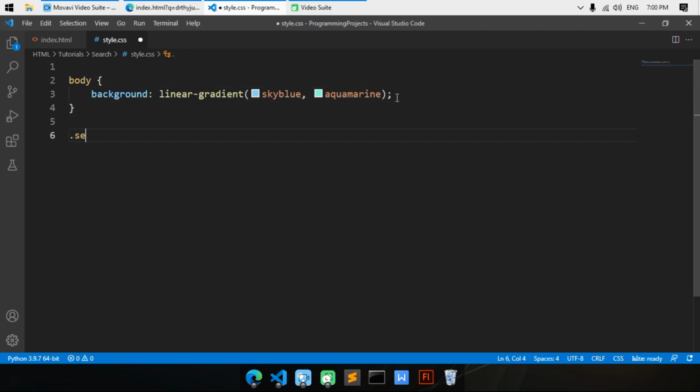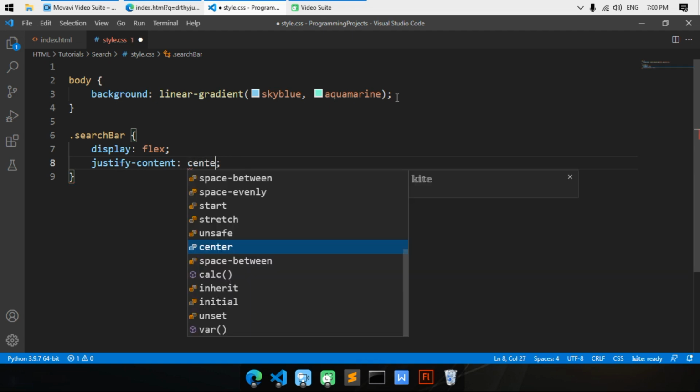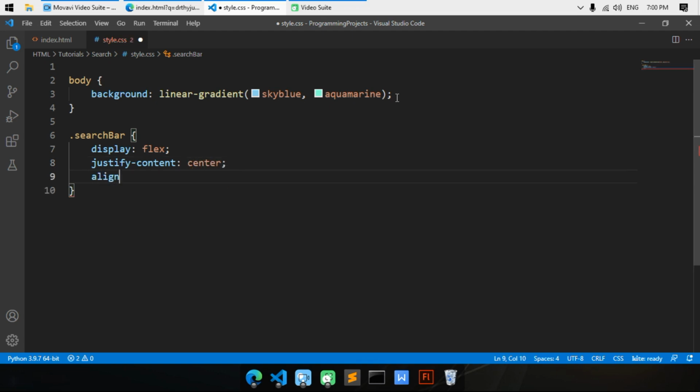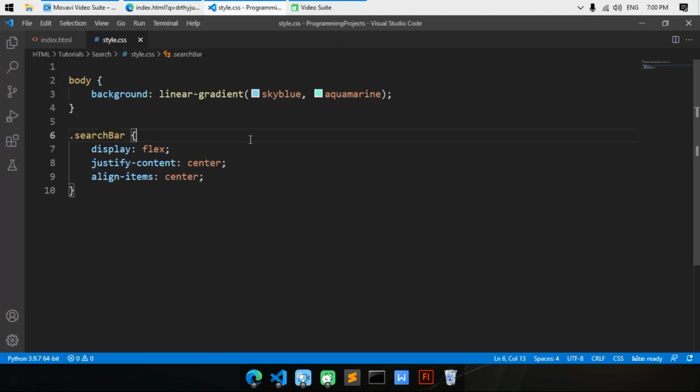And then dot search bar. What to do? Display flex, and justify content center and align items center. It's going to do that.